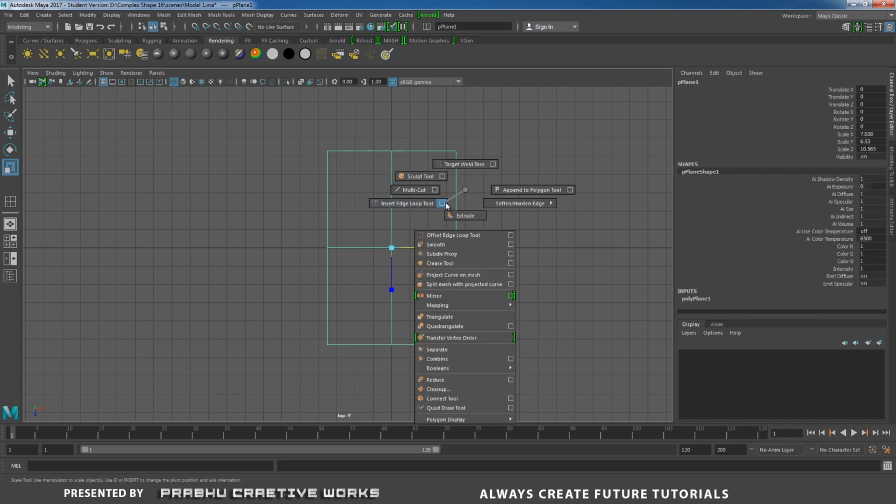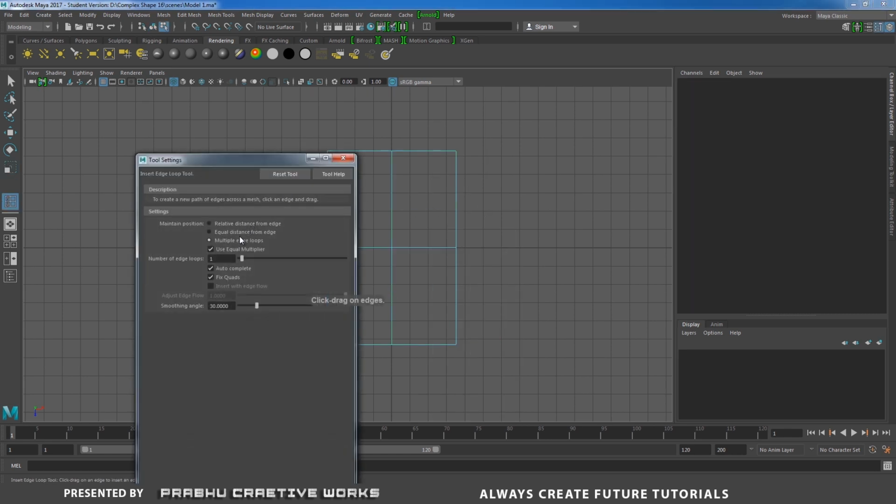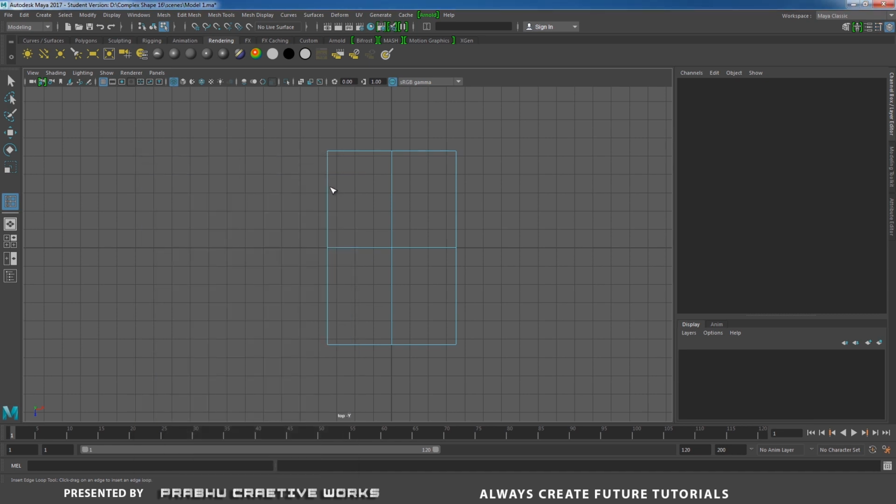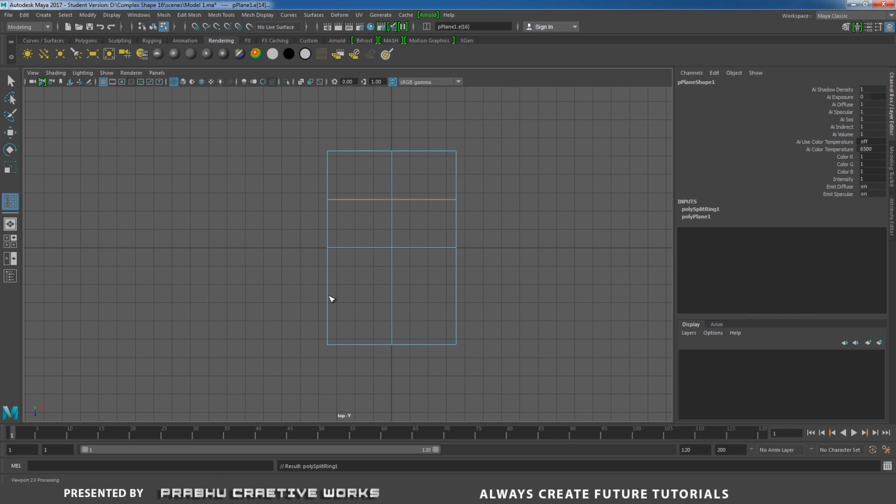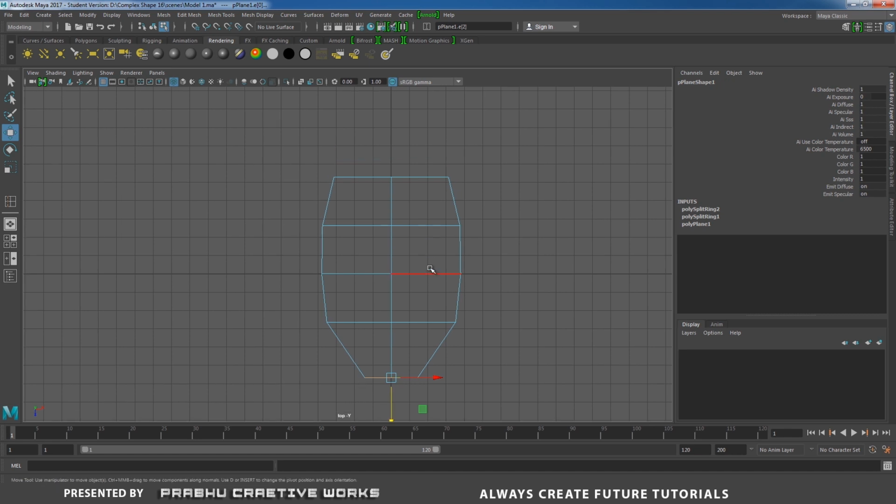Shift right click and choose Insert Edge Loop option box. Here you need to choose Multiple edge loops and give the number of edge loops as 1 and close the settings. You need to add one over here and also here. So select both these edges, press R and scale like this. Select both these edges and scale a little bit like this. Select both these edges and scale a little bit like this. Select both these edges and scale really small and press W. I want to move a little bit in Z.